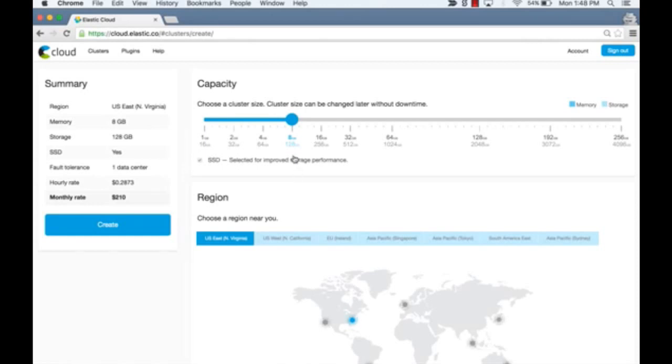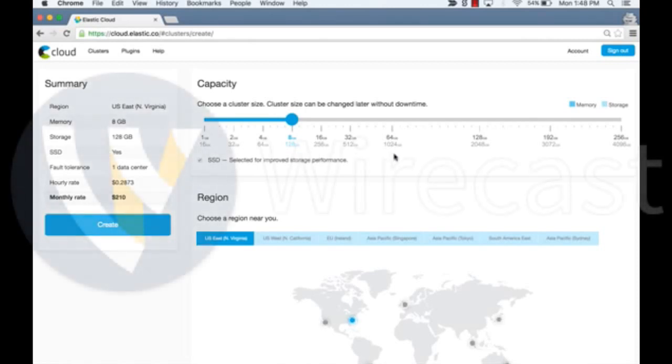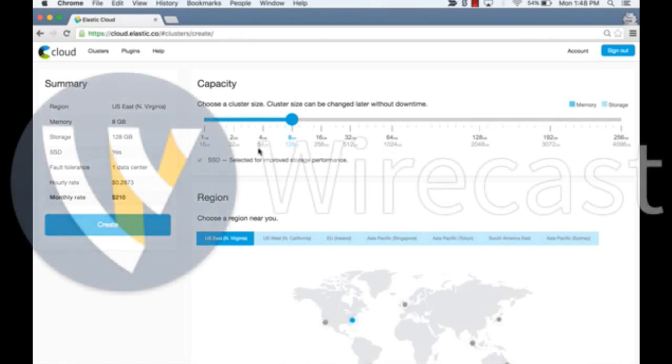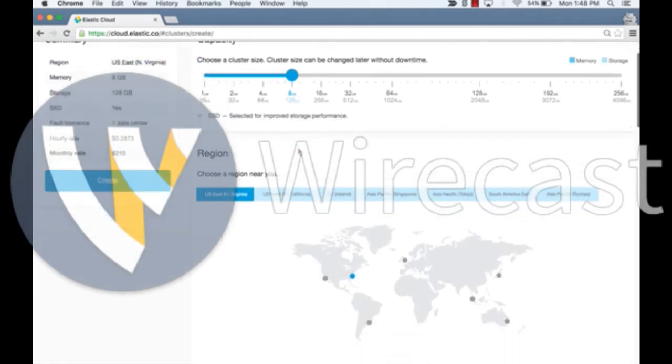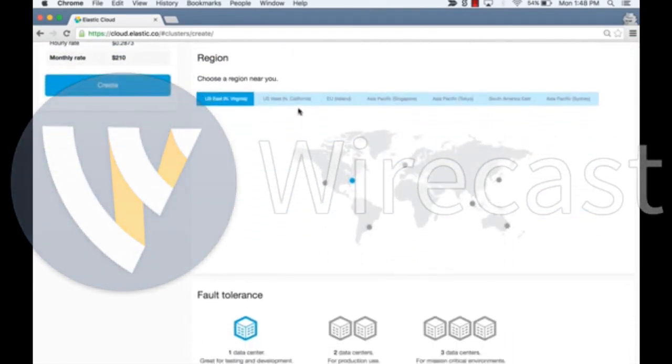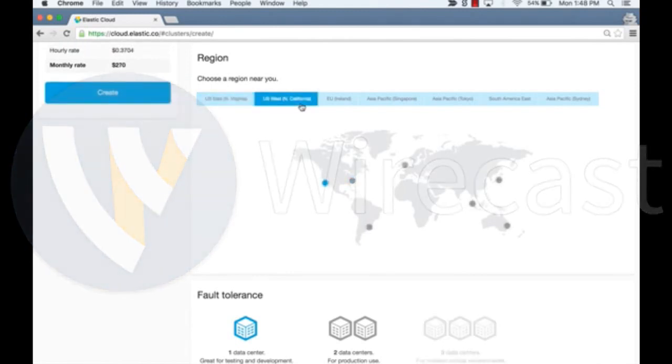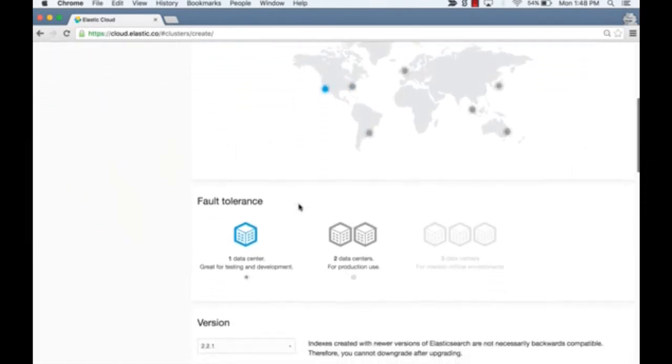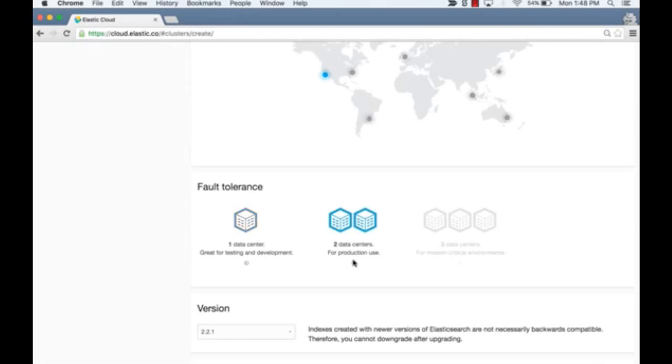And don't worry, if your capacity requirements change, you can scale up or down just as easily, with zero downtime and interruption. Since I'm in California, let's go with the US West region. Let's choose fault tolerance of 2 data centers to protect us against downtime.